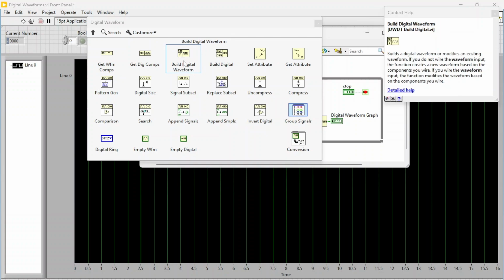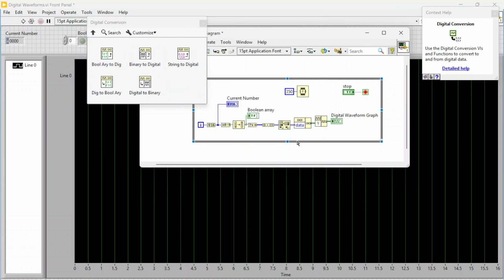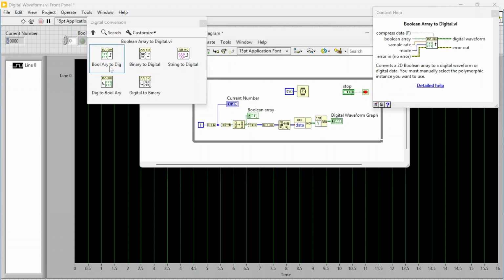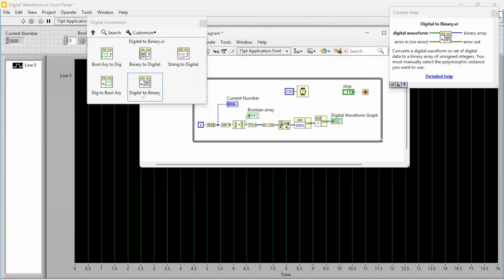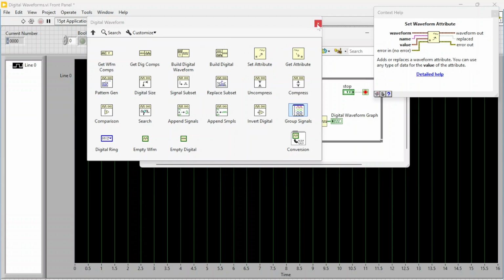You can also build them similar to how you build waveforms, where you have a Y and a dt and a start time and stuff like that. So this is where you're going to find all of those. And there are some cool conversion functions as well, so you can convert between different data types to digital waveforms. This is where you're going to find everything you need to make those.